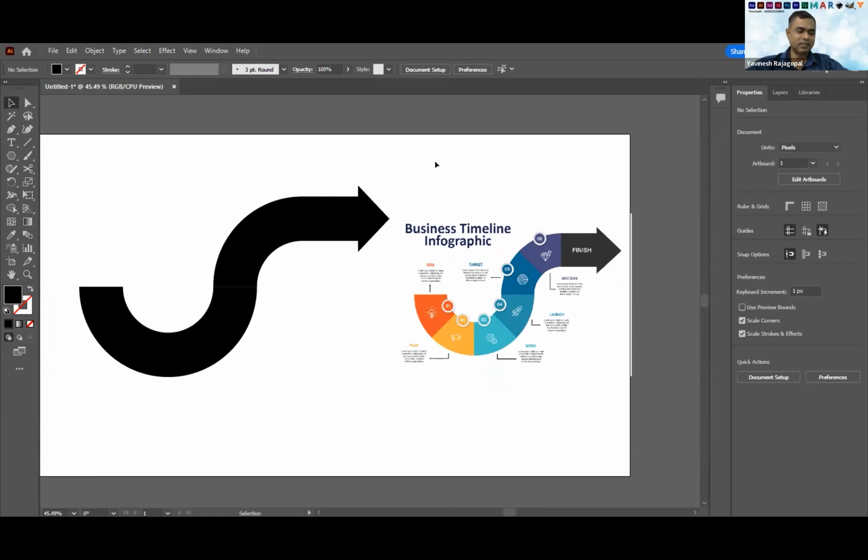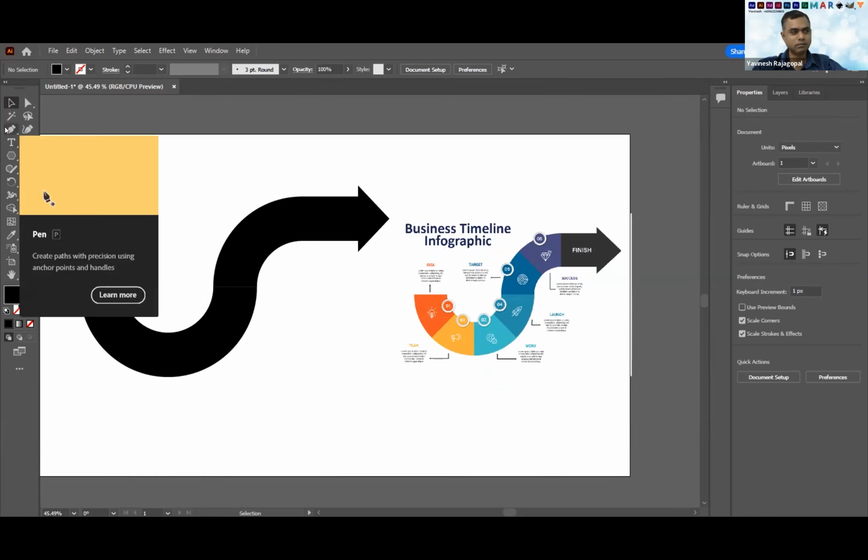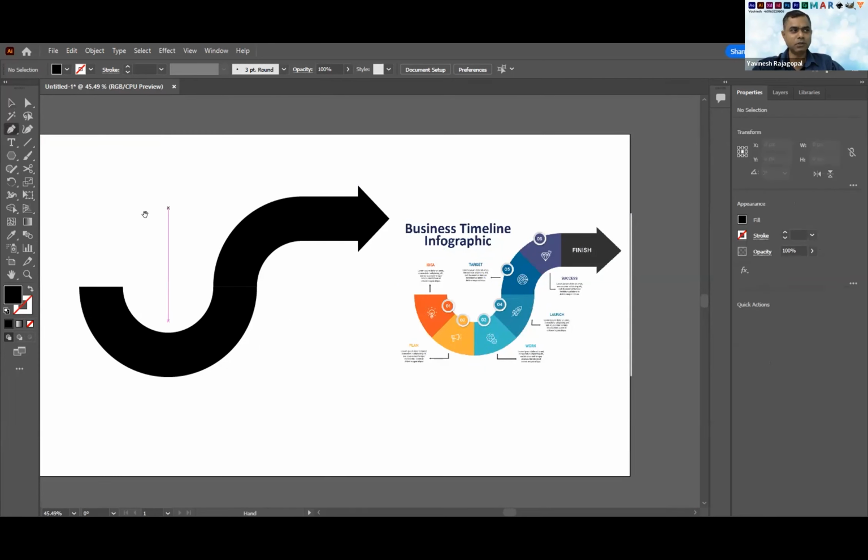Okay, very good. Now before we convert the stroke into a shape, I'm going to draw all these lines to separate the shapes. There are different colors, right? We need to draw a line first. To draw a line, I go to my pen tool.